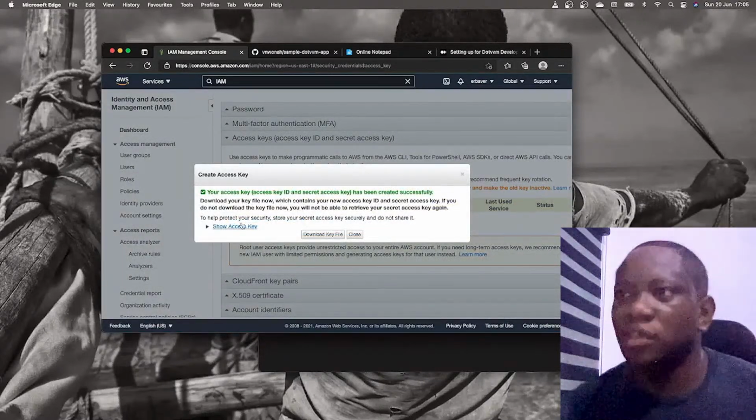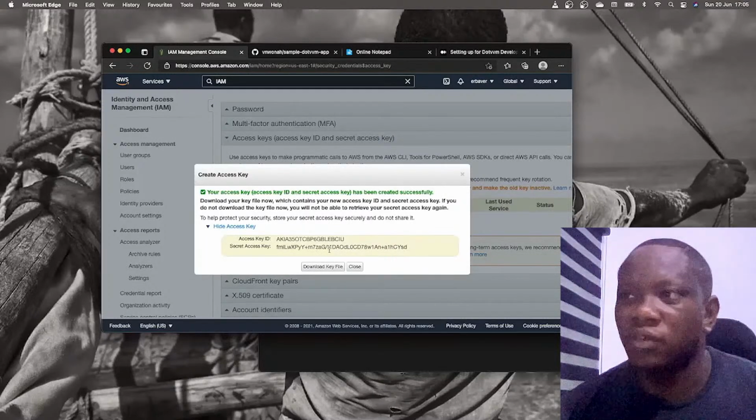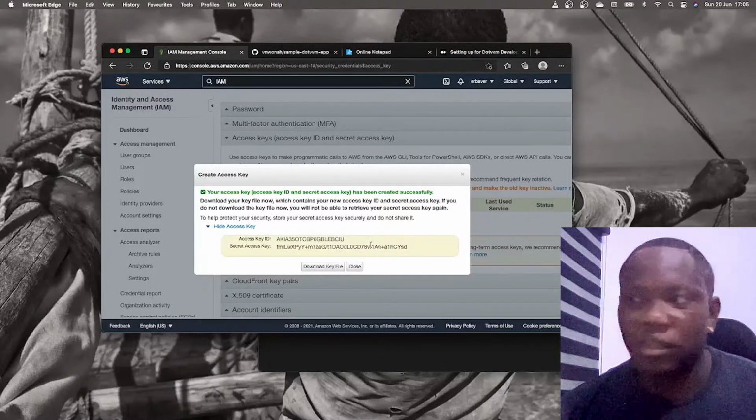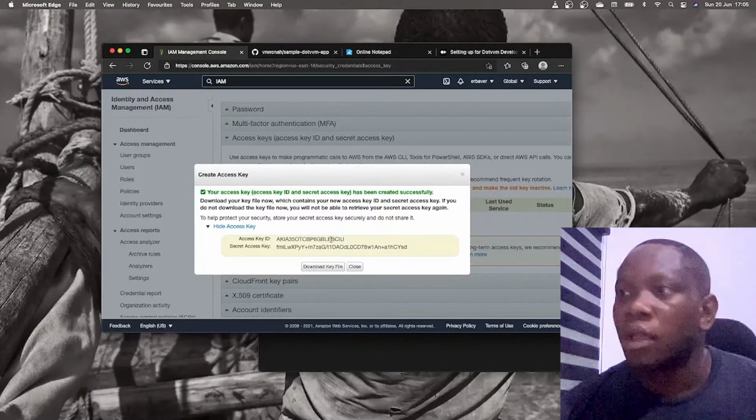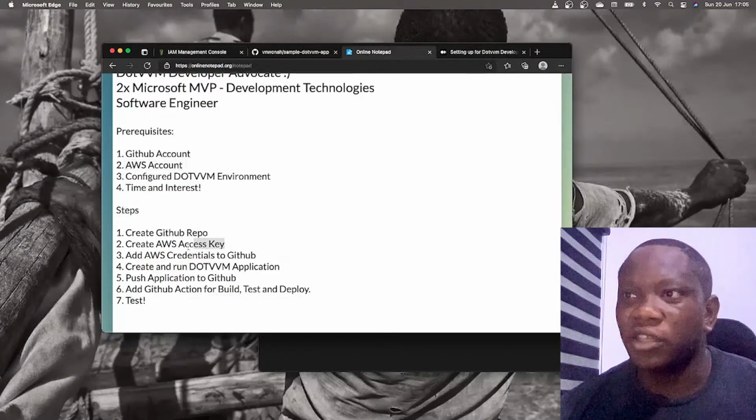So create access key, I will go ahead and say show access key because I don't want to have to download this and open a CSV and all of that. So these are the access keys I will use for this session. So that satisfies the step, create AWS access key, super easy step.